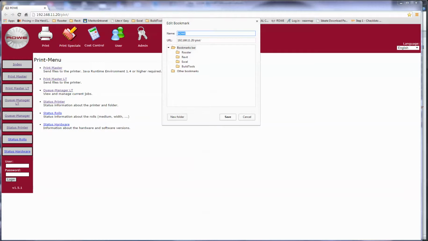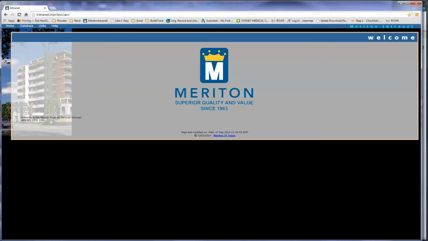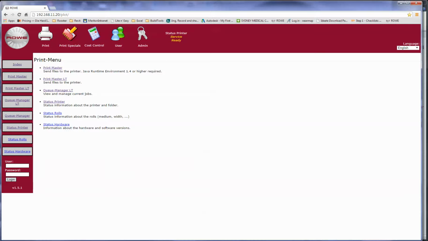From here click on save. You can see what that's done is added this particular icon on the top band here. So if I'm at another web page for whatever reason, in order to go to plotting, I click on the row up to here and this takes me back to the same page.